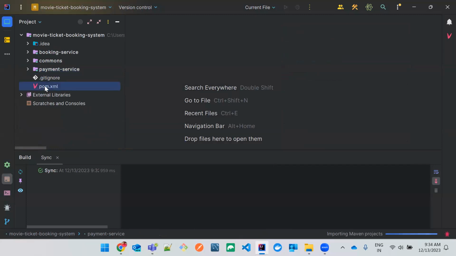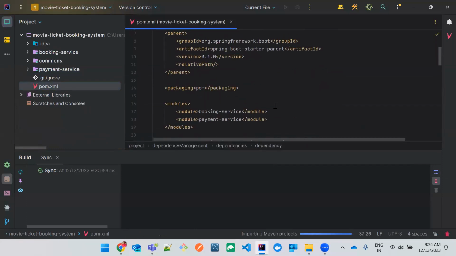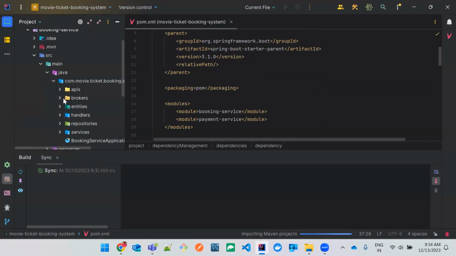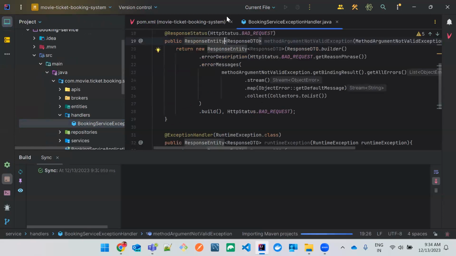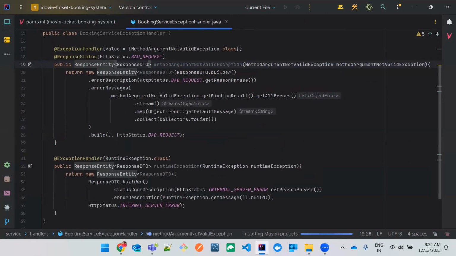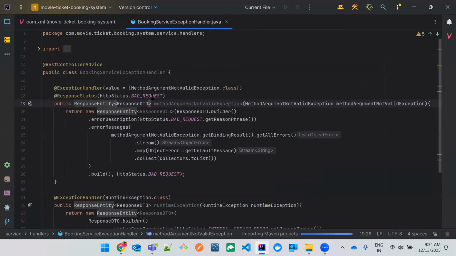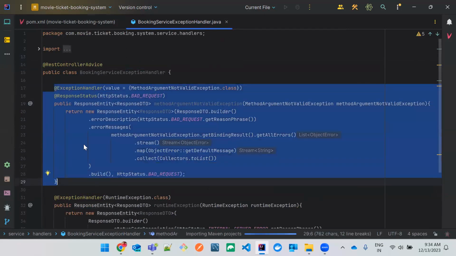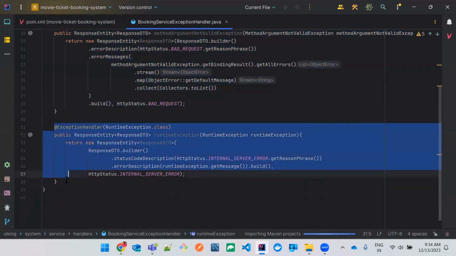Now if I go to this pom.xml, let's see the things over here. So right now I have a handler over here. Let's say I want to have one single simple thing for everyone. Right now, I have a booking service exception handler, but this is a method argument not valid exception, and this is the runtime exception.